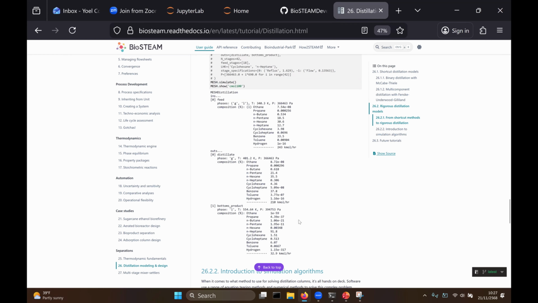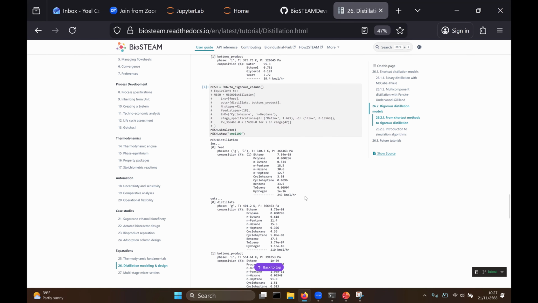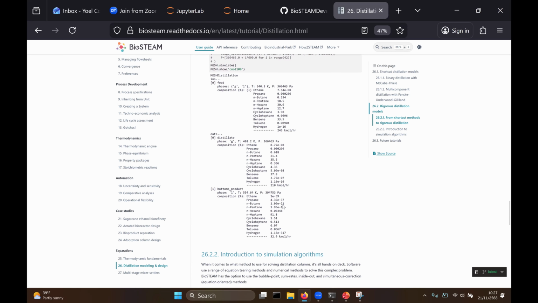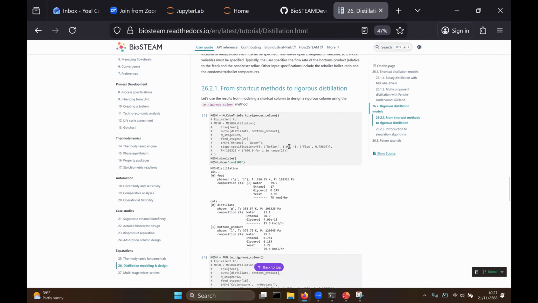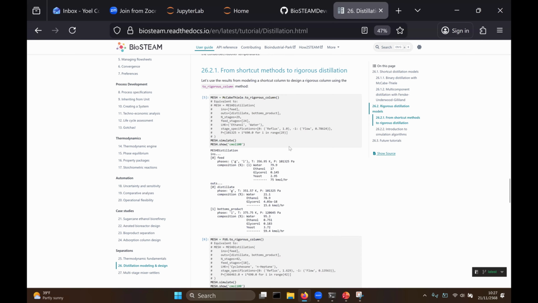So in certain scenarios, it becomes important to use a rigorous model, especially this one. Any questions on rigorous versus shortcut methods?